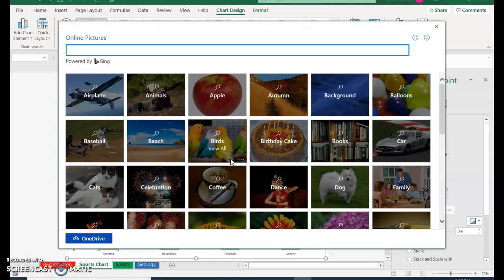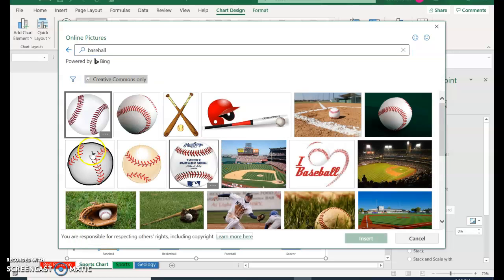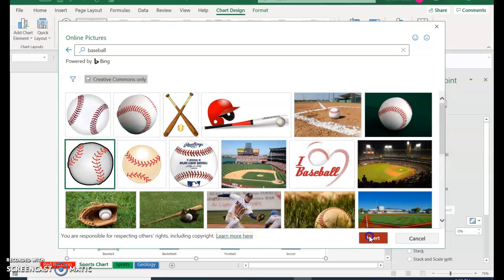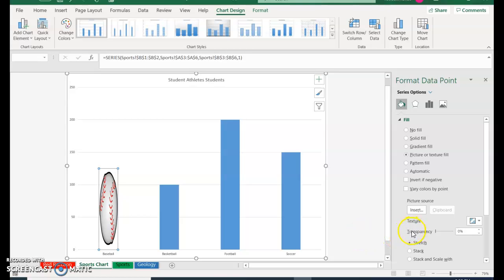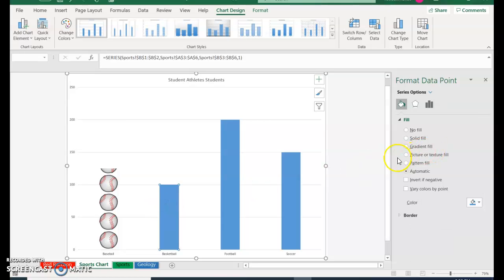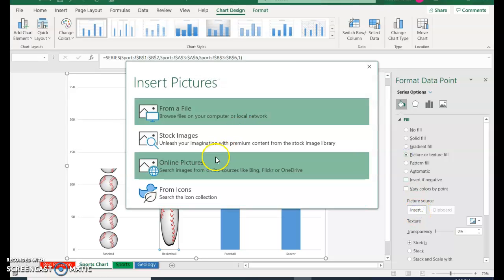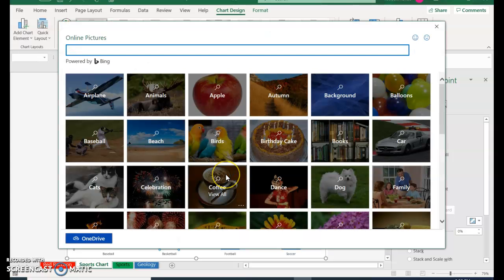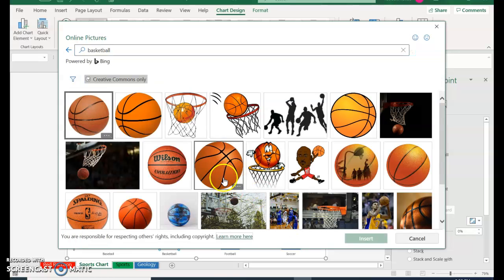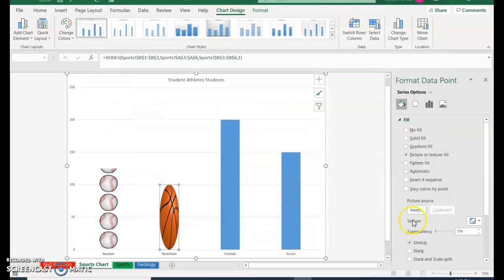And this category is baseball. And then select any picture of baseball you'd like and insert. And I'm just going to choose underneath transparency stack, so you get a layer of baseballs. Then click the next one, and when I choose picture, I'm going to get baseball again until I go into insert, back online, and this time basketball. And again, select anything you'd like and choose stacked. So I'm going to do 2 more.